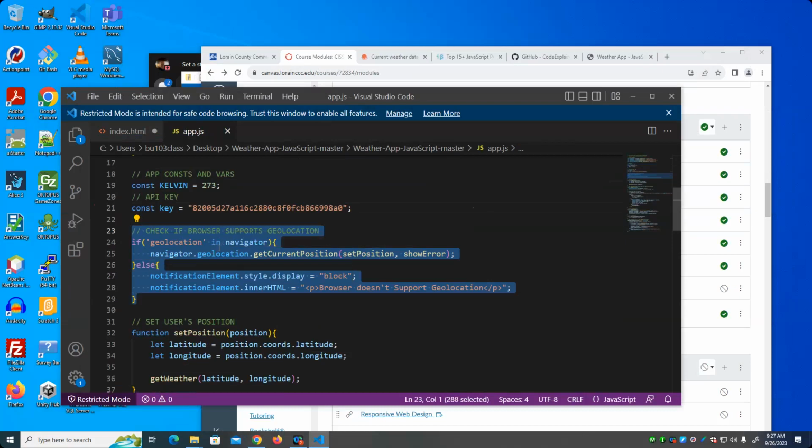All right. If it's not available, it performs this code, which is going to put in a notification element, set the style to the display of block, and set the inner HTML to browser doesn't support geolocation. I probably can't even show you this code because I'd have to download a very old browser to do that, and I don't want to spend the time doing that. Now, if geolocation is enabled, I go and I call get current position. All right.